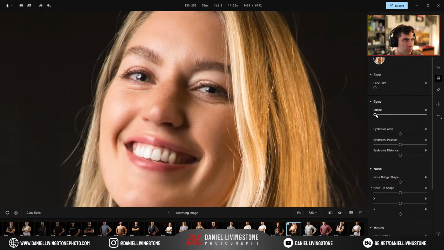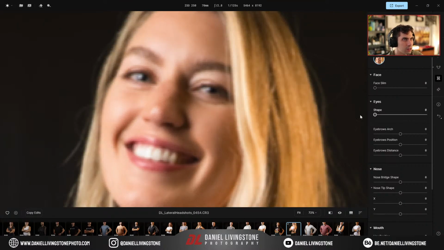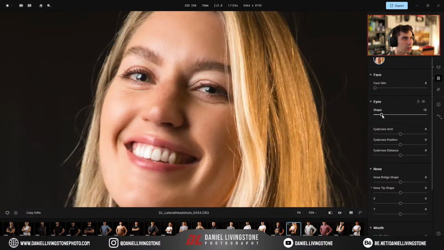Eyes shape. I'm curious what this could mean. Oh, just making them larger or smaller. I could see this being a very indirect way of helping out with opening up eyes, if people are squinting. Eyebrow arch.